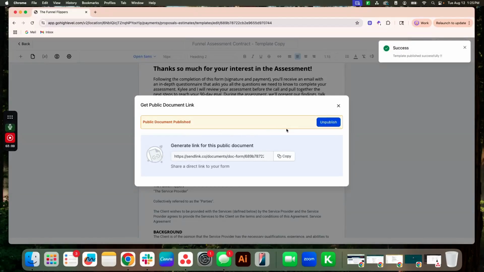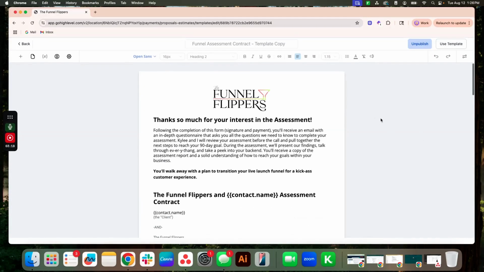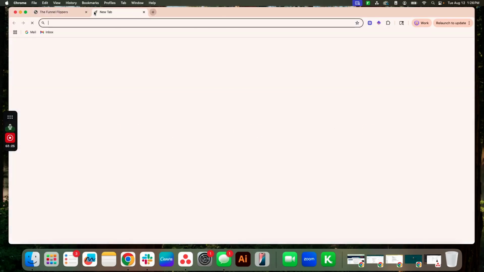You can see I have the option to unpublish. If I want to make any changes to this document, I have to unpublish and republish. And yes, the link stays the same when you do that. So don't stress it, you're going to get the same link. Let's go ahead and copy. I'm going to hit X, and you can see I can use the template. I can unpublish, but otherwise there is no editing that can be done here.